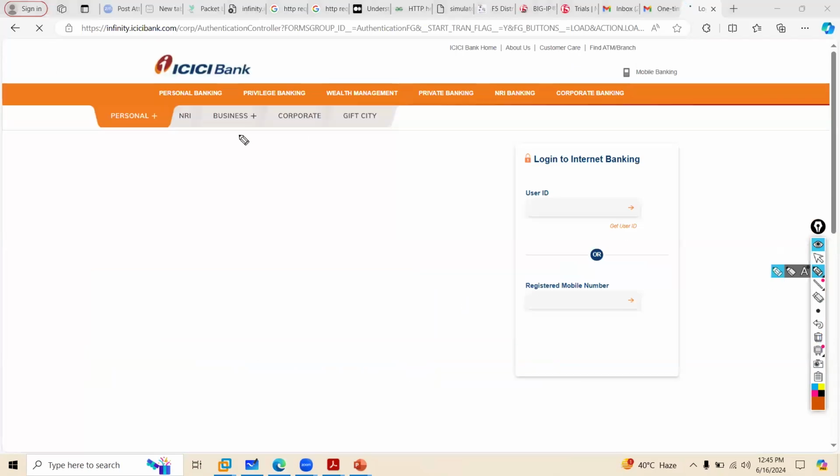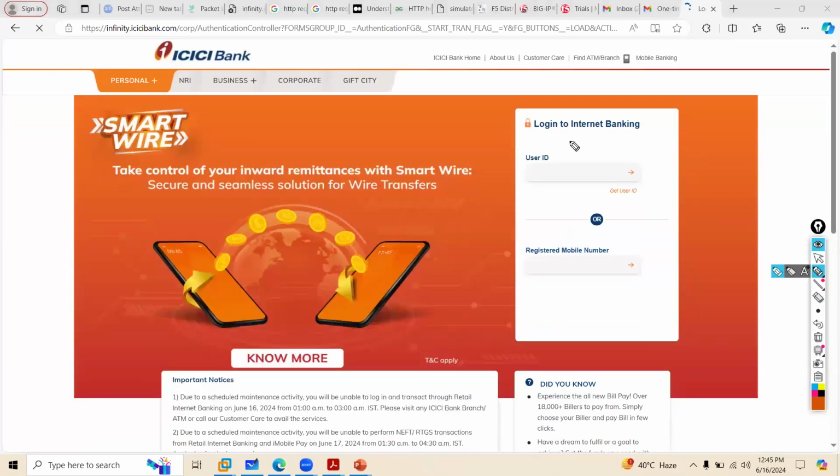I go to login. Now can anyone tell me what is the parameter here? In this page, which one is the parameter? I won't reply on the chat. Which one is the parameter? Excellent. User ID is a parameter.